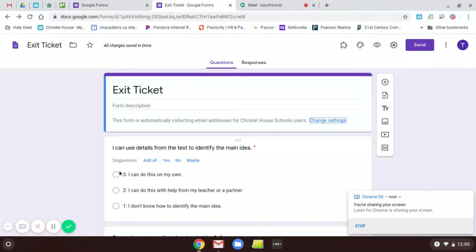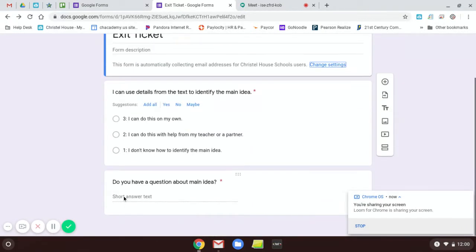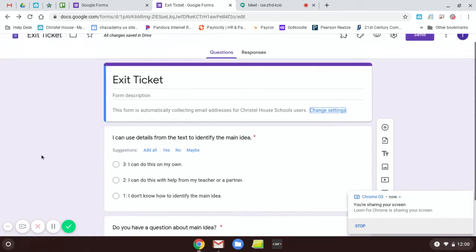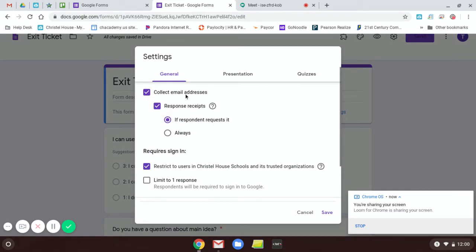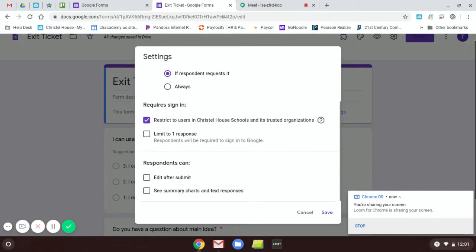I have a multiple choice option that I can do, and I also have a short answer. So you could do either one, or there are other options as well that you can play around with and explore. In my settings, you can adjust if it collects email addresses, if your students will get a response saying it's submitted. You can limit them to only one response, or they can submit multiple times if necessary.